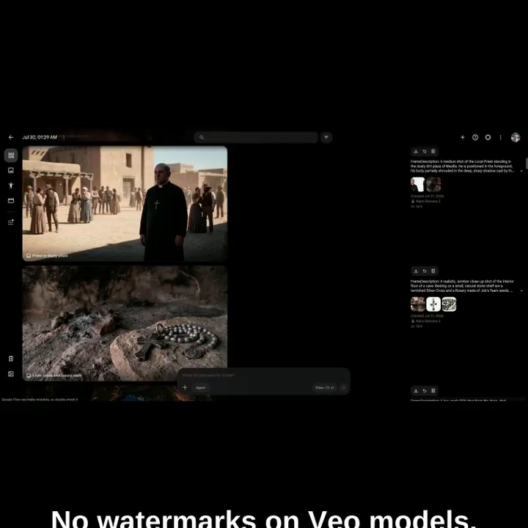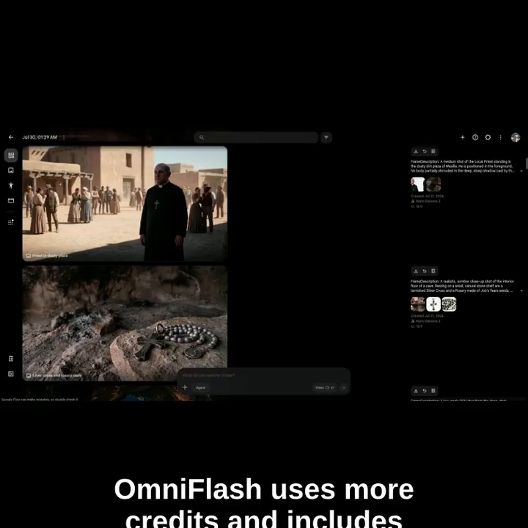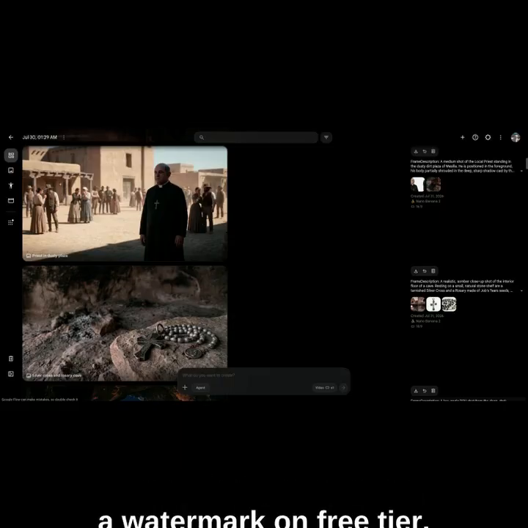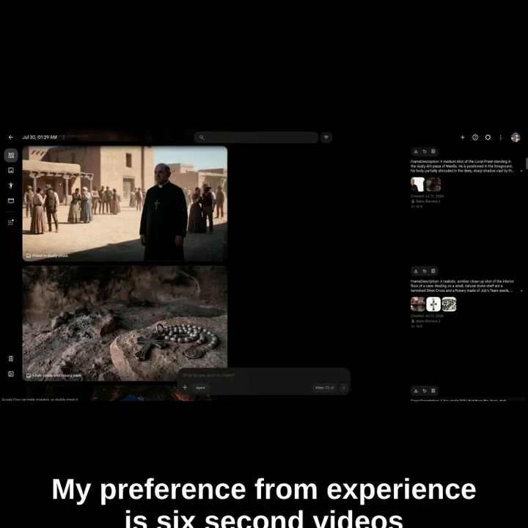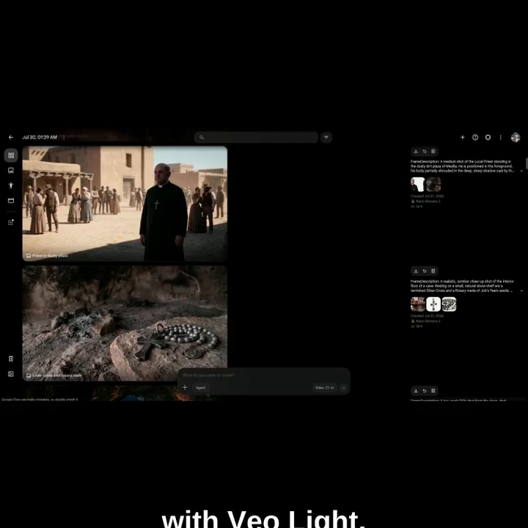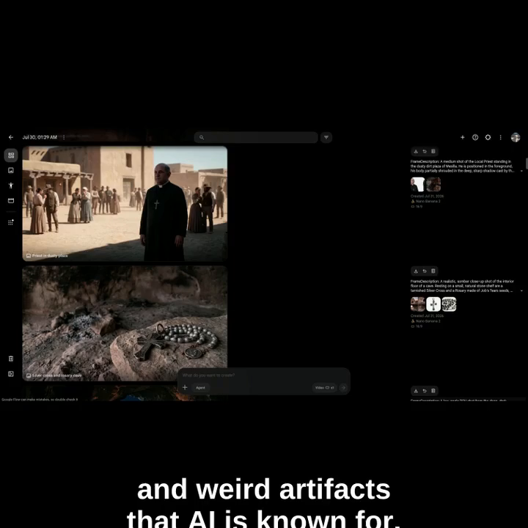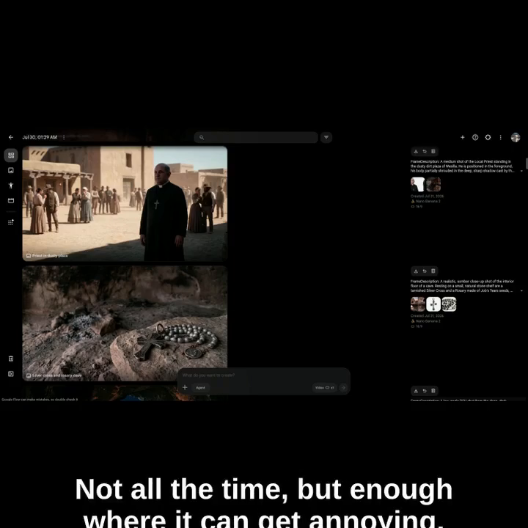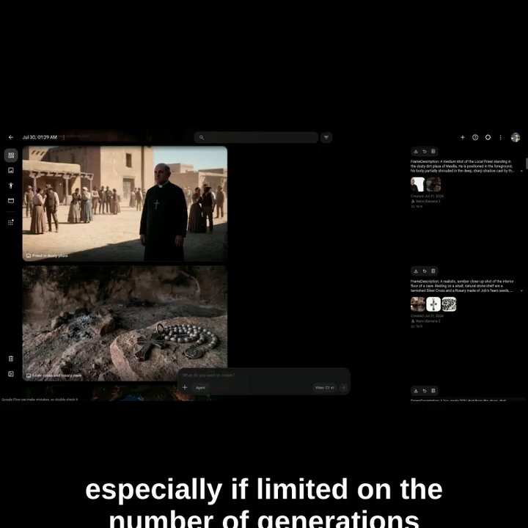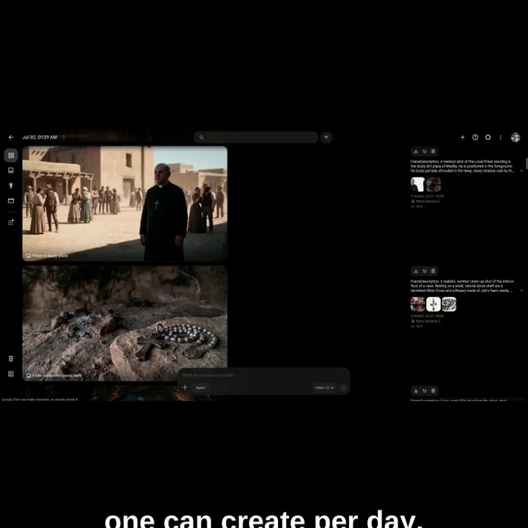No watermarks on Veo models. OmniFlash uses more credits and includes a watermark on free tier. My preference from experience is 6-second videos with Veo light. Any longer and generations tend to show anomalies and weird artifacts that AI is known for. Not all the time, but enough where it can get annoying, especially if limited on the number of generations one can create per day.